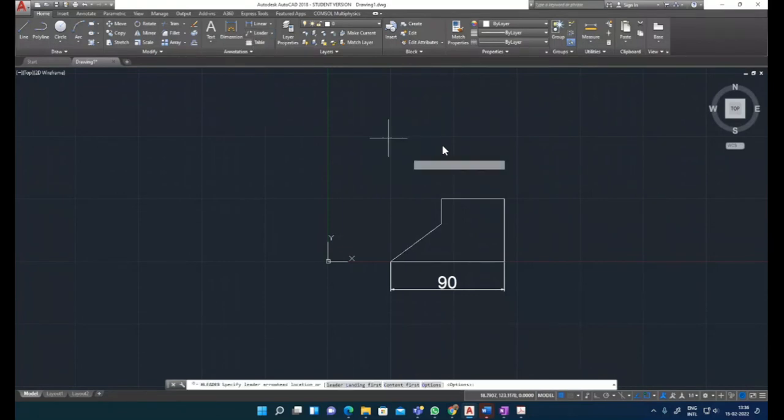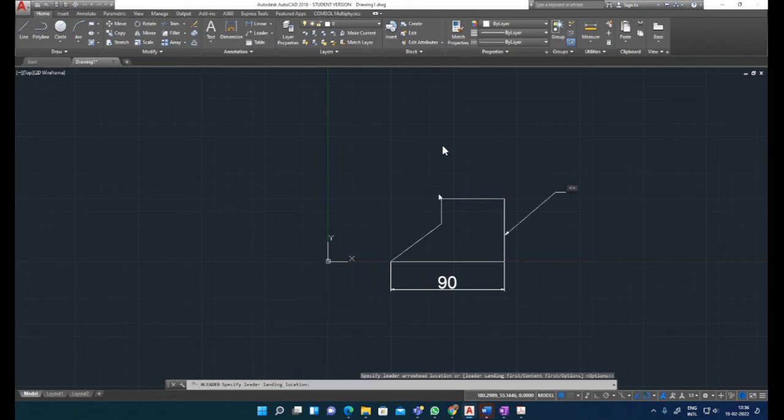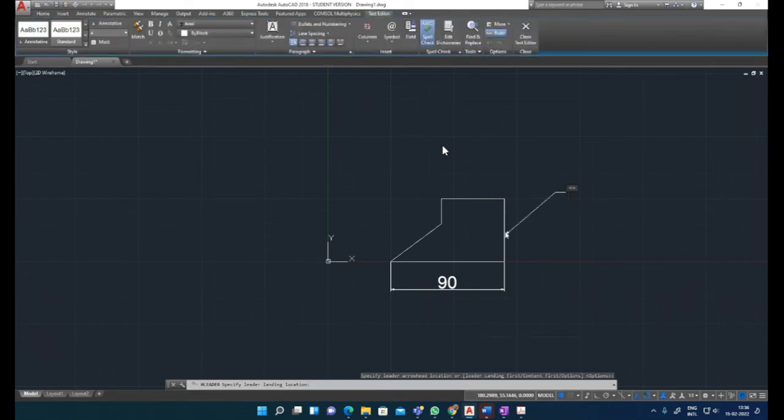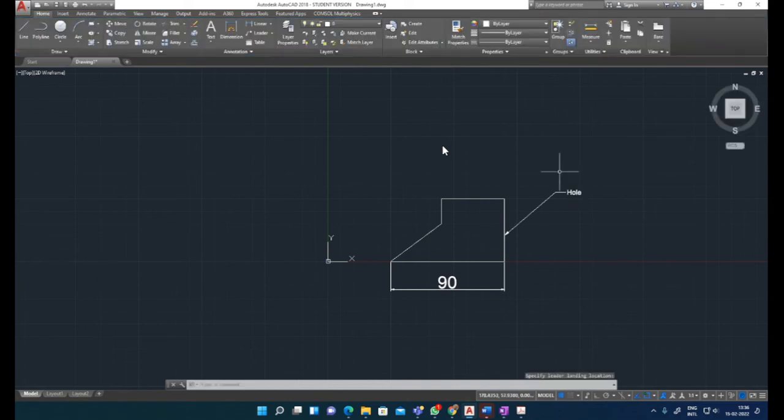Leader line is used if you want to write something about a feature. Suppose there is a hole, a pattern of holes in this model, and you want to show it, so you can write that there is a hole. But this is not a hole; I have not drawn the hole. I'm just explaining how you can use the annotation. So, hole. Okay. So that way you have to use these commands.